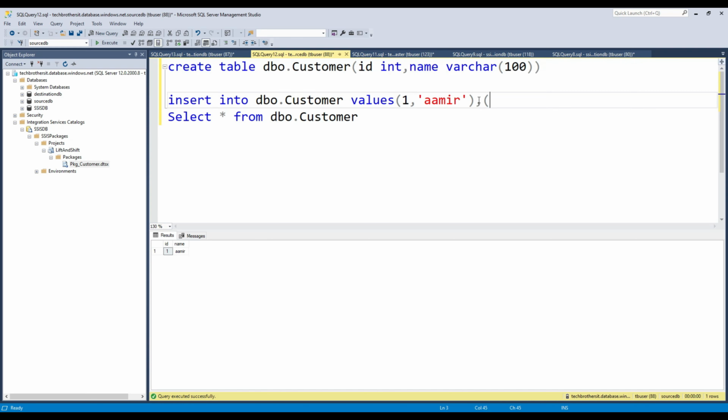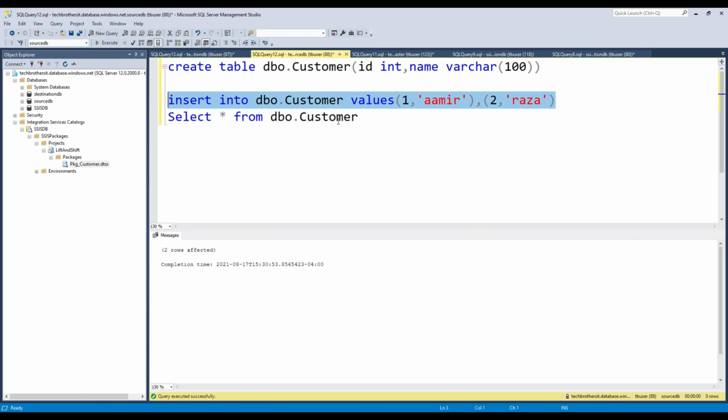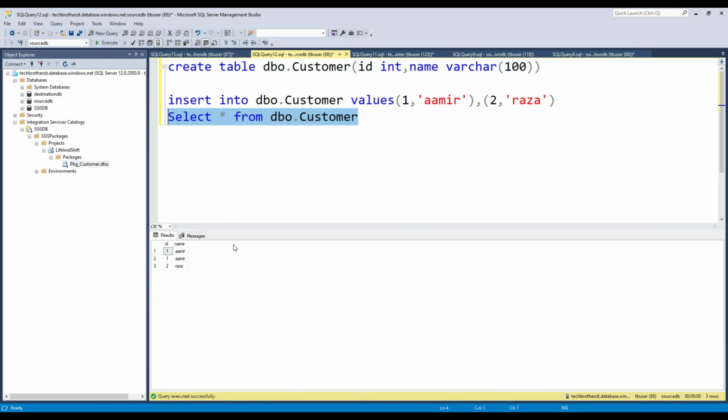So I'm going to add one more record here. Maybe I will do 2, and then I will do Raza. So now if I insert the data here, there will be 3 records. There is already one Amir, and now we are inserting 2 Amirs here and 1 Raza here.